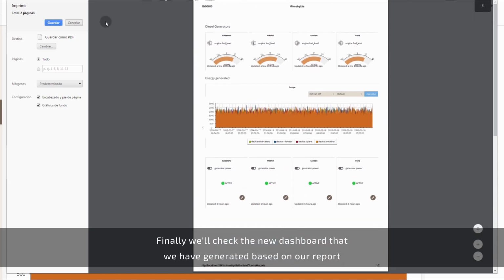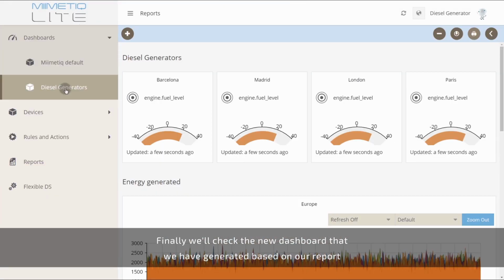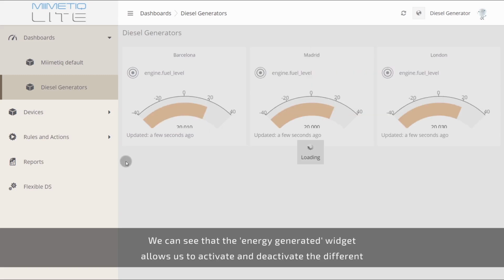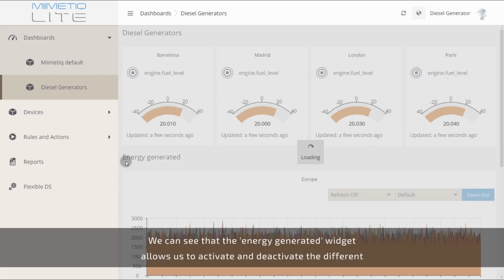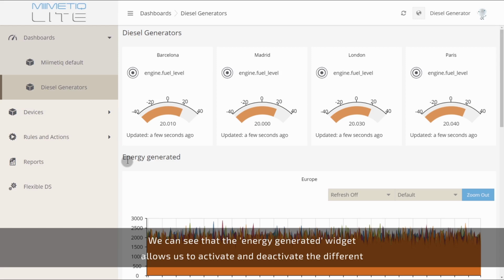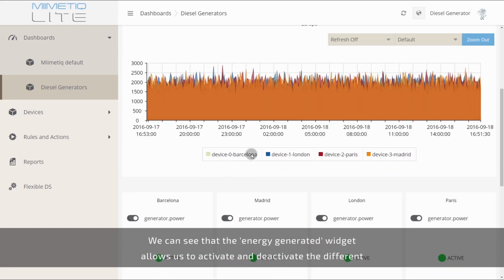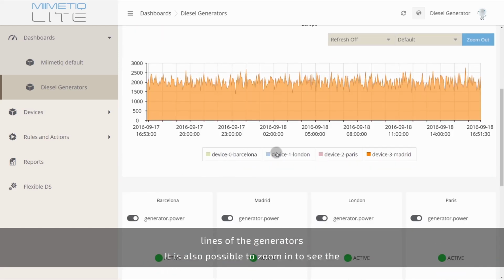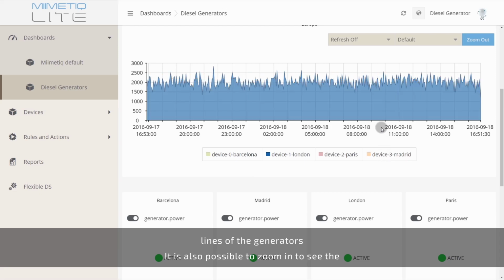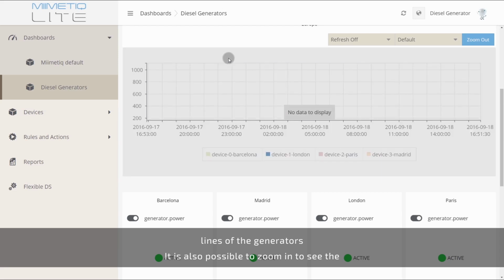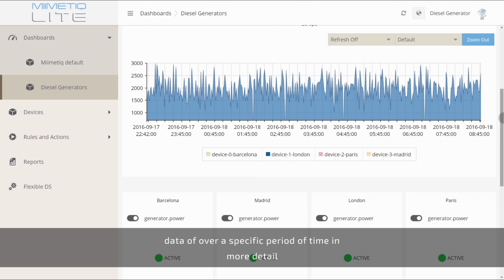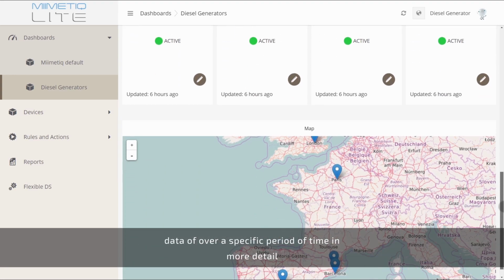Finally, we'll check the new dashboard that we have generated based on our report. We can see that the Energy Generated widget allows us to activate and deactivate the different lines of the generators. It is also possible to zoom in to see the data over a specific period of time in more detail.